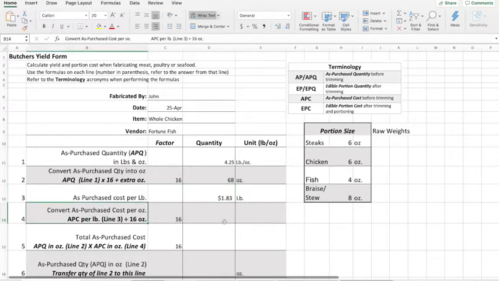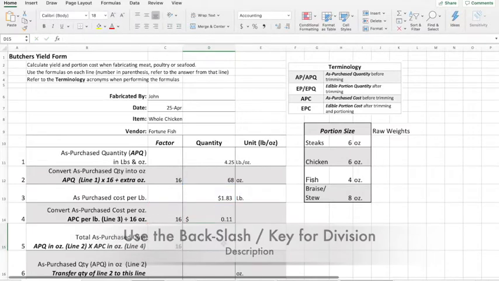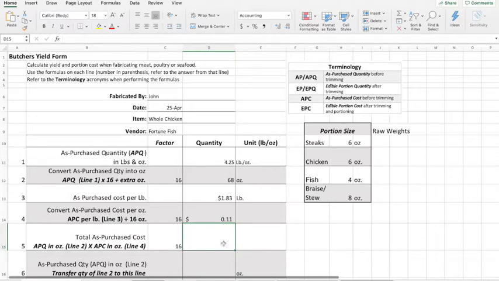So we are taking the $1.83 and we're going to divide it, and that's a slash, and then clicking on that factor of 16 and hitting enter. So now we have our price per ounce, which is 11 cents.